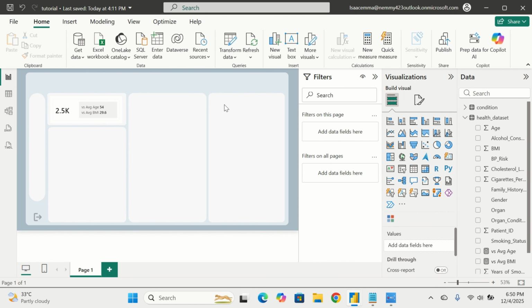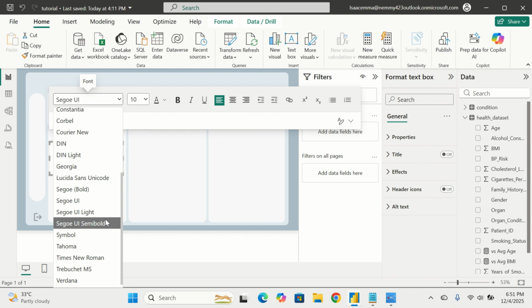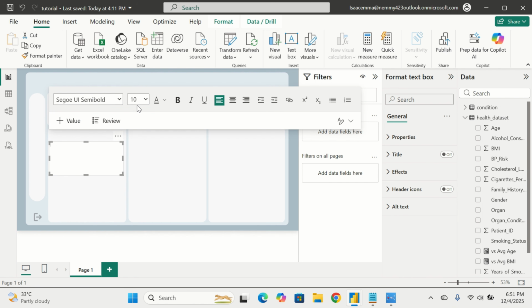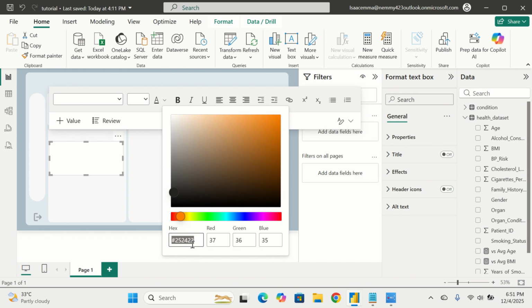Okay. So the next step is to add a text box. So we're going to be adding a text box. This particular text box is going to work with semi bold, going to be on 12, going to be on a color code 666666. So just take note of the color code, 666666, and yeah, we're good.